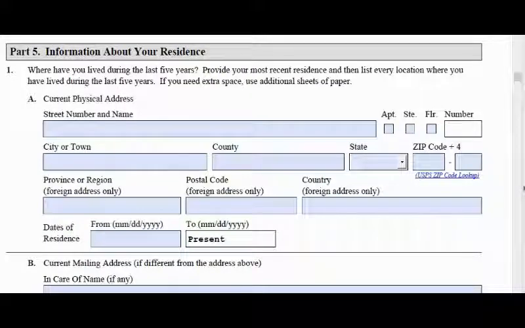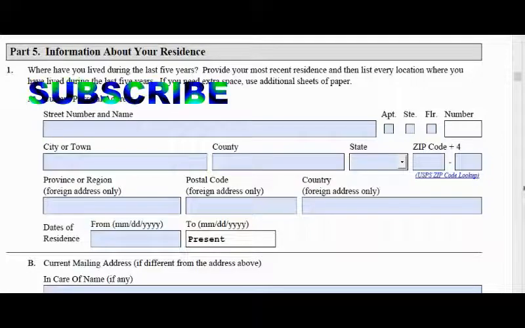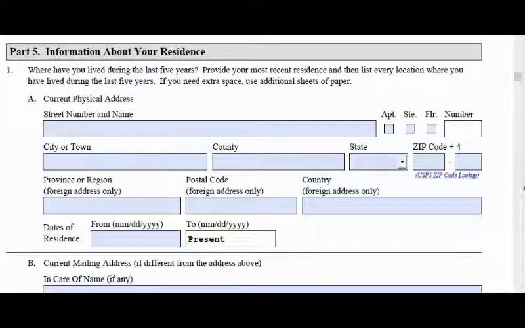Okay, guys. Today we're gonna continue our N-400 application tutorial with part 5. Last time we left off at part 4, so today we're gonna start with part 5. Part 5 is information about your residence. Basically, any place you lived during the past 5 years, you have to list those addresses.